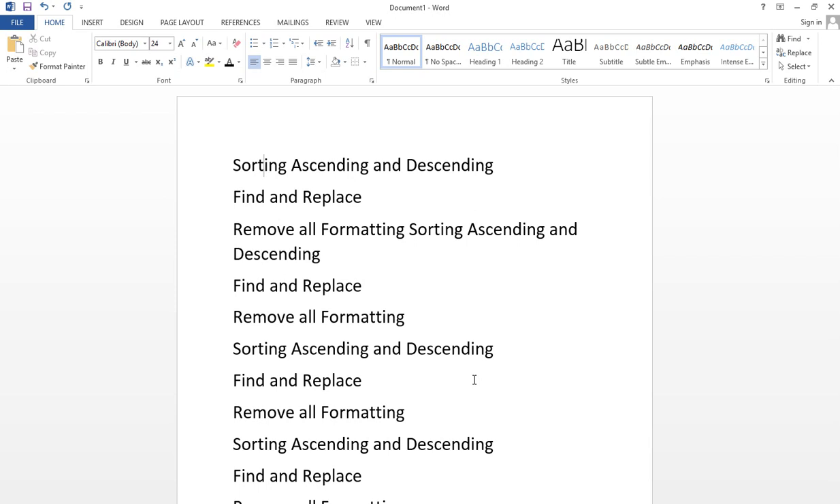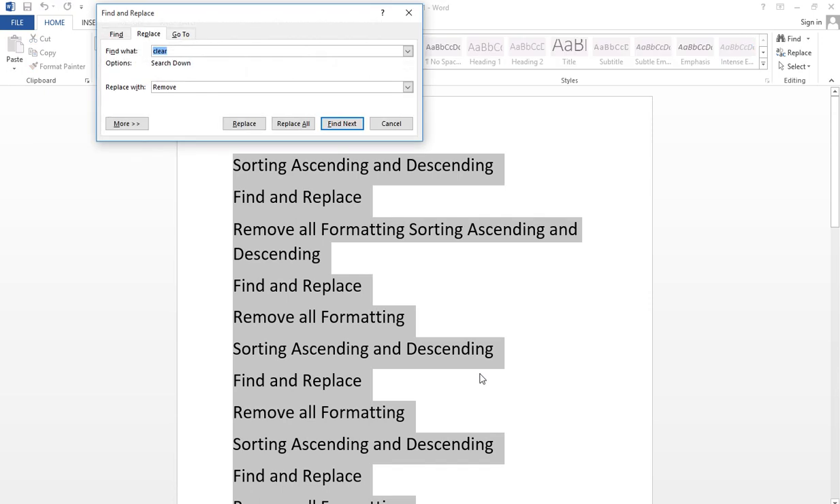Well, you don't need to find them manually and be deleting them up to 1,000 times. So what you need to do is to find it and then you remove it. So how do you do that? Ctrl A, Ctrl H is replace. Find the word sorting.